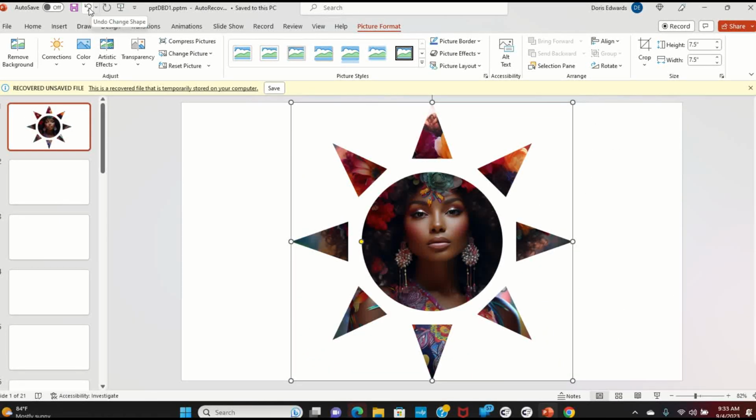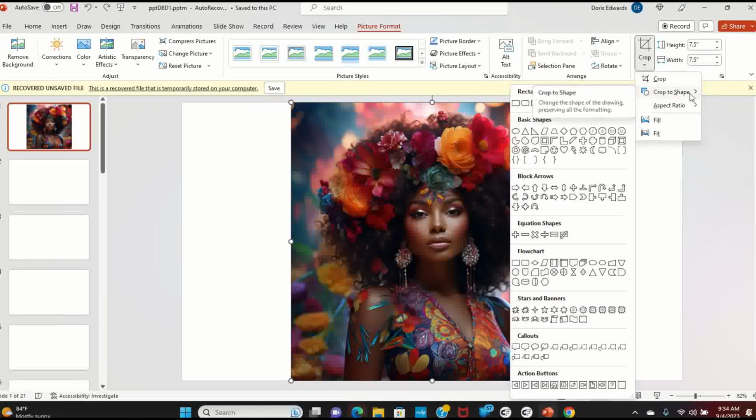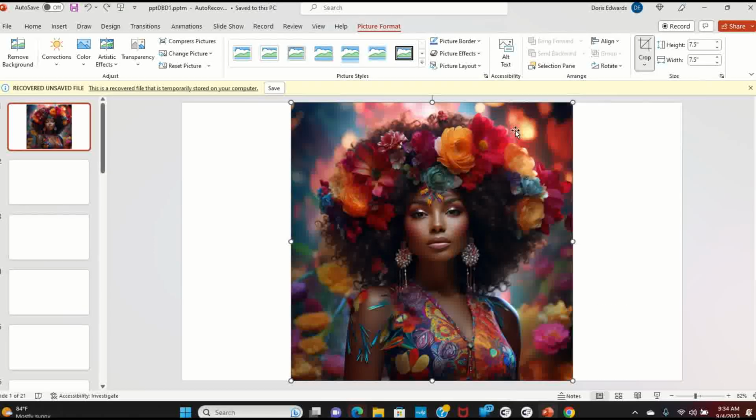And if you crop it to a shape that you don't like, always remember you have your undo feature right here on the top left side. So we're going to undo that. But I did like that shape. I might use that shape later for something because that was kind of cute. That was kind of fly. All right, but we're going to go with this oval shape.